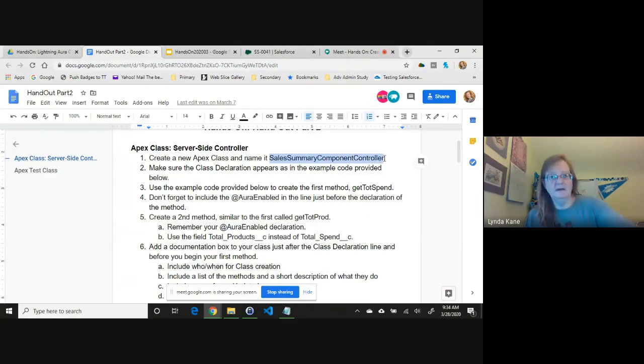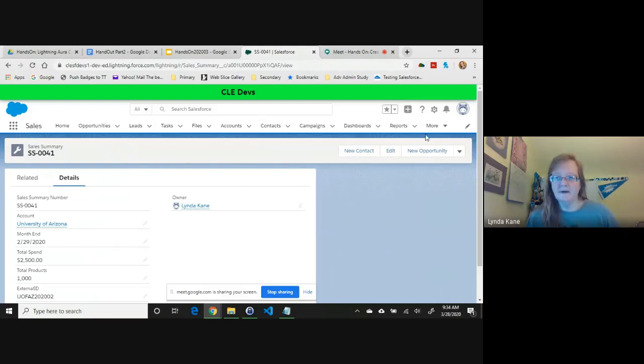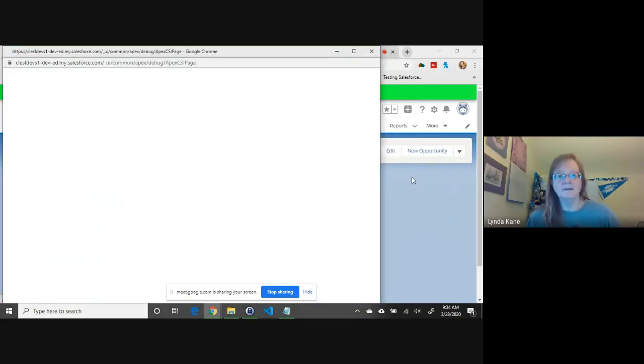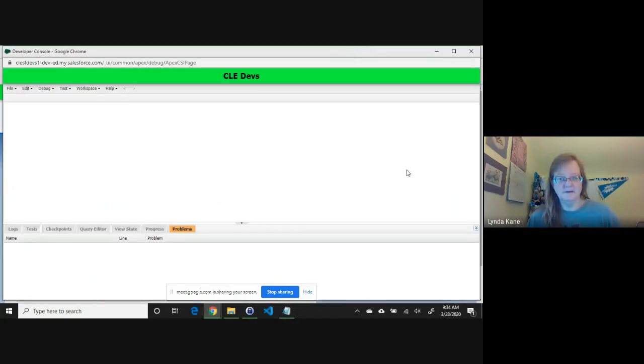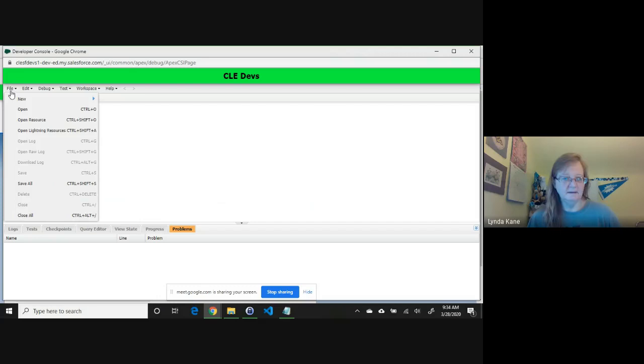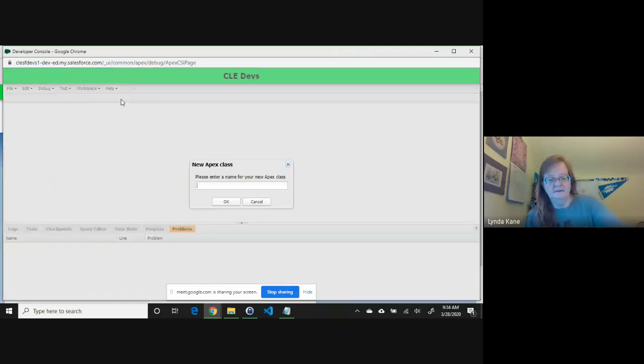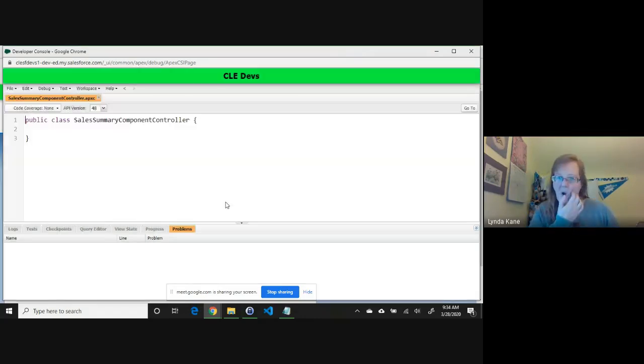I'm going to just copy the name here, go back to my org, and I'm going to go in Developer Console. There's nothing to say you can't do this with VS Code or another IDE and use the CLI to push code into your org. This is just the easiest way for me to do this in my Gopher org. So I'm going to say new Apex class, put in the name of that class, say OK. And I've got the start of my component class.